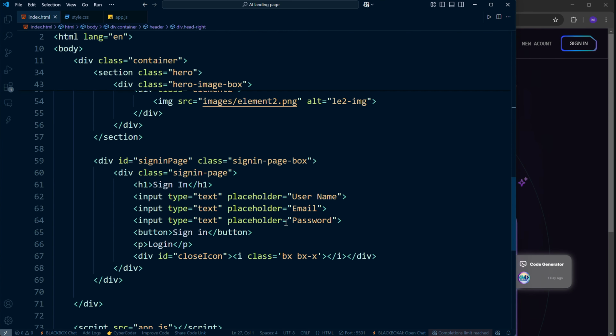Now we need 4 more company cards. To create them, simply copy and paste the first company div 4 times. After that, update each card with its specific image and name. At this point, we have 5 company cards in total. That's it. Now let's move on to styling them using CSS.